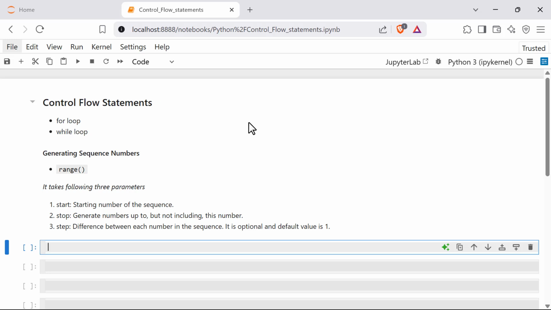Welcome back. In the previous lesson, we discussed the conditional statement. Now, in this lesson, we're going to discuss the control flow statements, which are the for loop and the while loop.